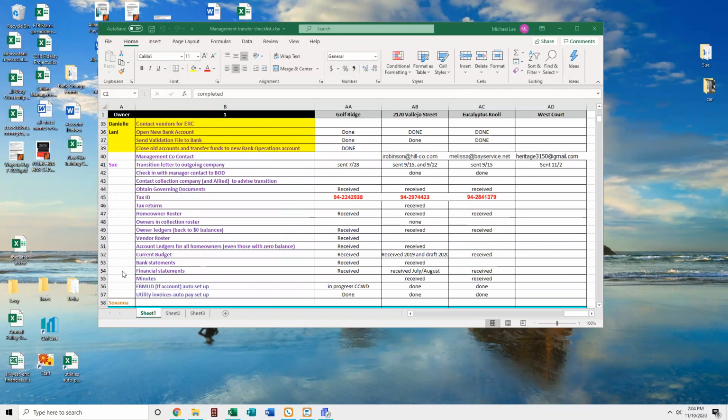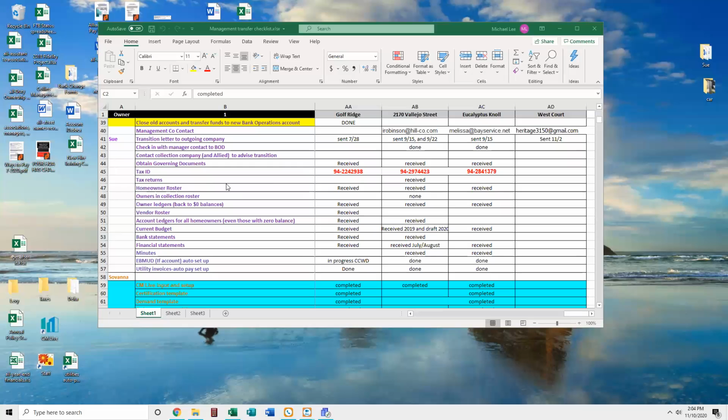I take care of all of these issues, making sure I'm collecting information from the prior management company. If you can see over here, as we've toggled down, I always put in who I contact, their email address, and when I've sent them information. So already I've requested documents from them.